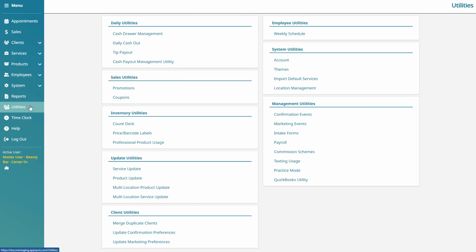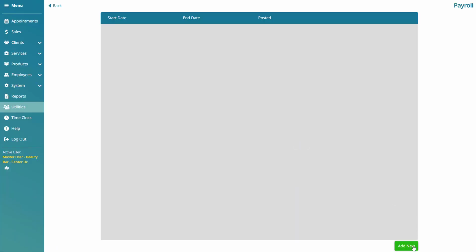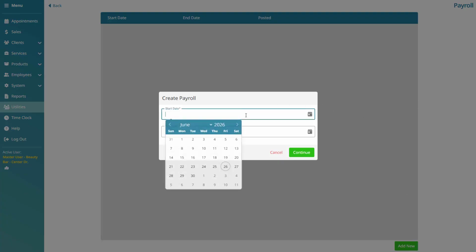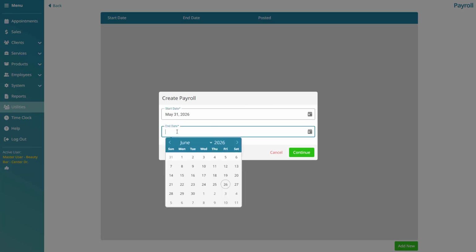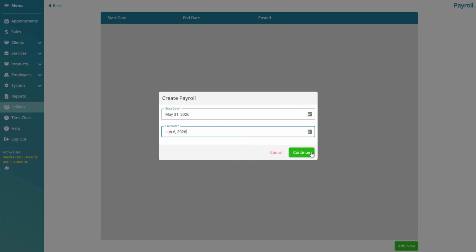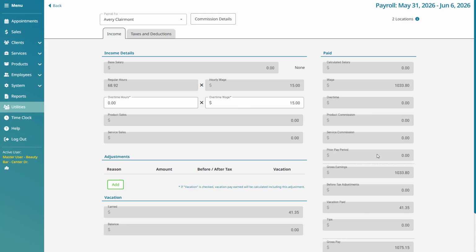To start, go to Utilities. Click on Payroll. Click Add New. Set your start and end dates. The dates you select will determine the pay period for all employees. Click Continue. Your payroll will generate according to the time clock and sales commission data.